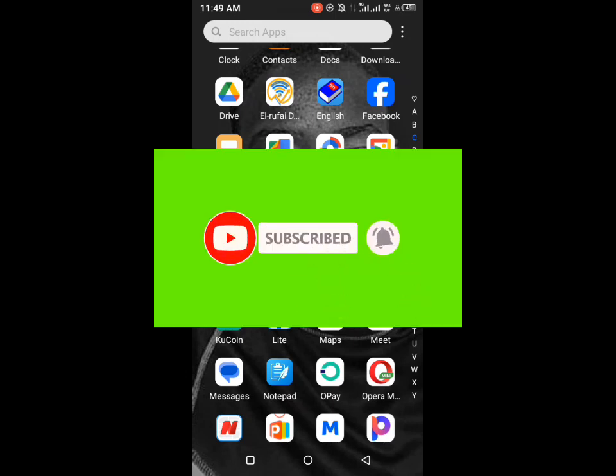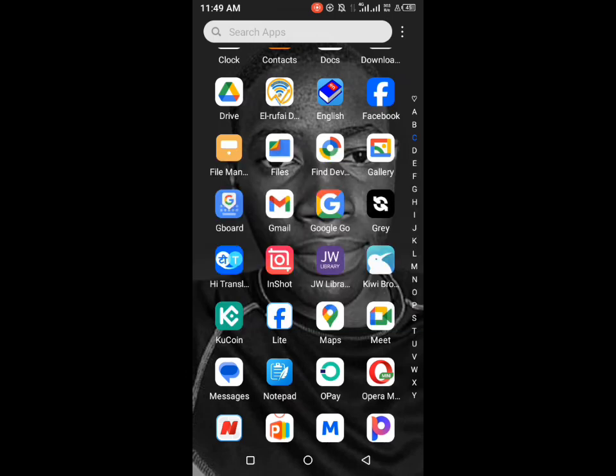I'm going to show you how to hide apps on your Android phone without going to Play Store or without going to Apple Store to download any external app to hide apps on your phone.